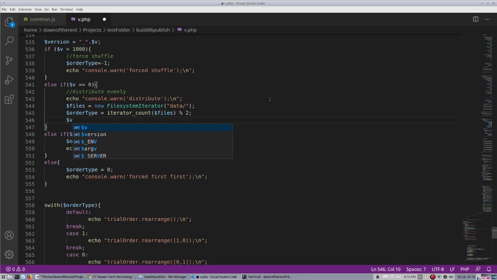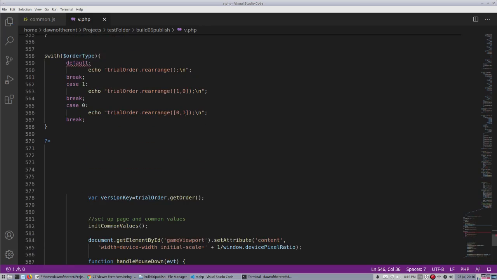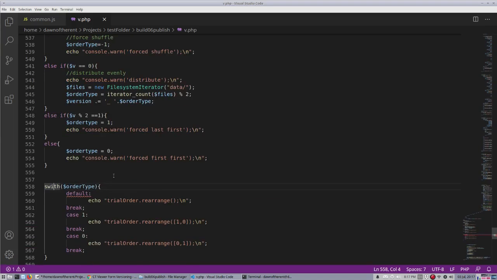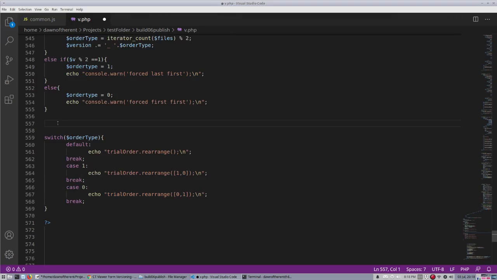So version. Remember, we use dot for concatenation, so dot equals underscore dot order type. Okay, I have a typo here in switch, SWITCH. Okay. Now let's make a JavaScript variable. So echo lit key equal, and I'm going to use a single quote dot version dot single quote, a semicolon for JavaScript, new line, and a semicolon for PHP.